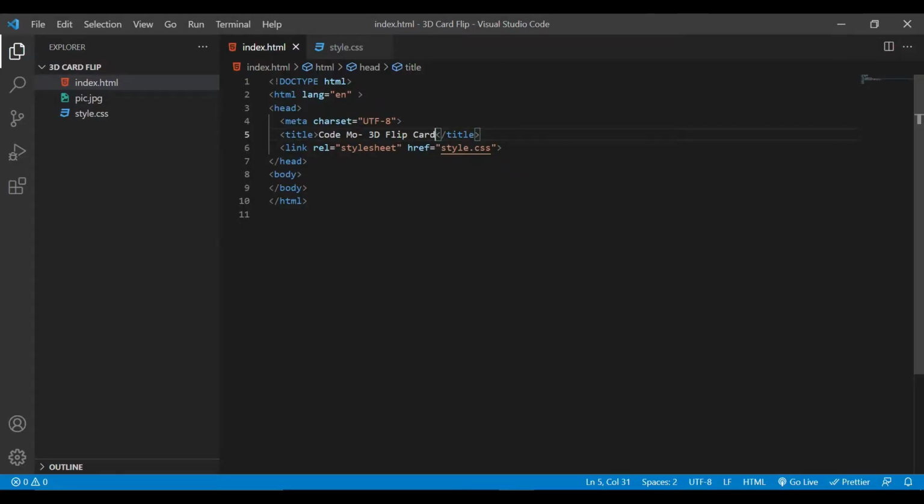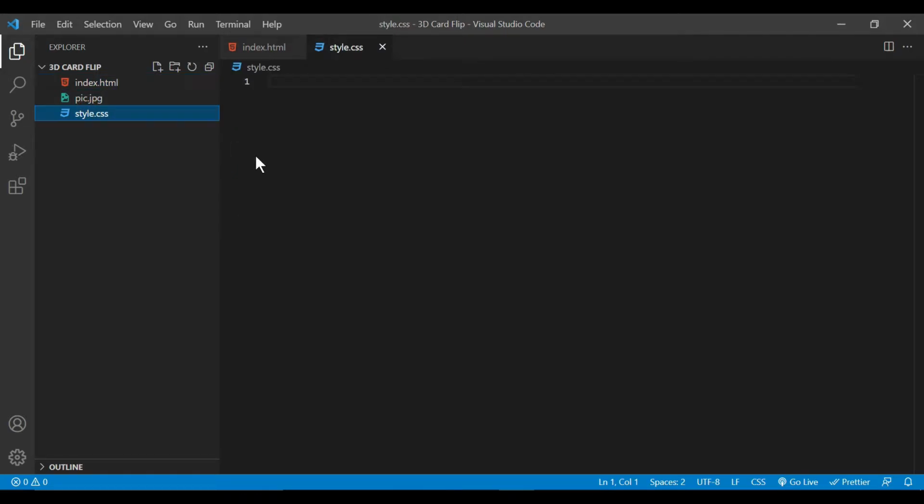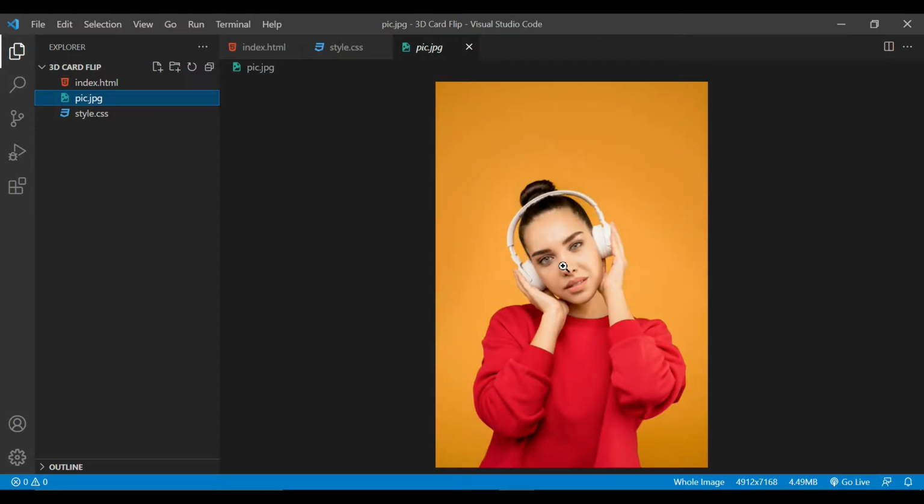So here I'm on my Visual Studio Code. This is my text editor. Here you can see I have this one folder called 3D card flip. In this folder I have two files and one image: one for index.html and one for style.css. I also have this image that I'll be using to create this 3D card flip. I'll provide this image in my video description, so make sure to download it before starting this tutorial.